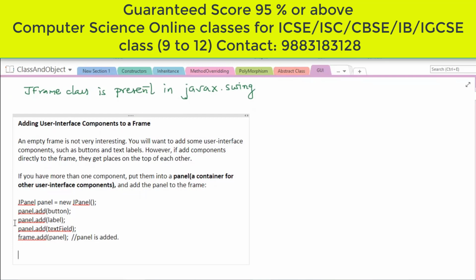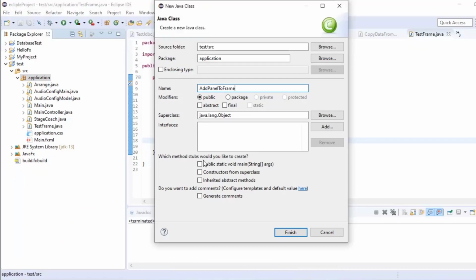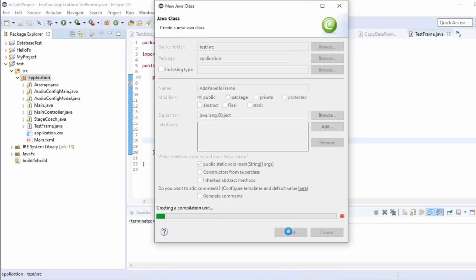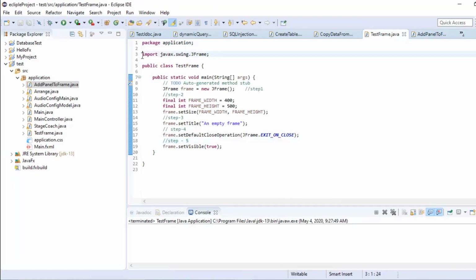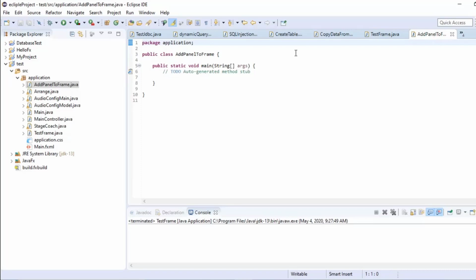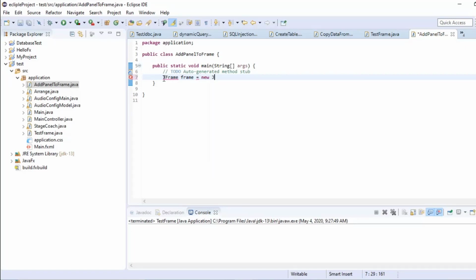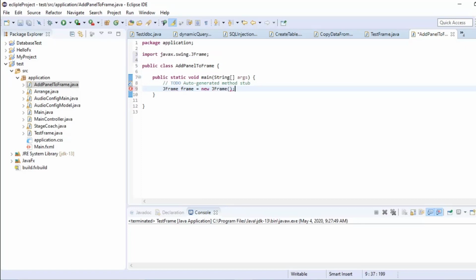Let me show you one example, a very simple example. So one thing I can do here, wait, let me complete this stuff. I can add this code. So what I have to do here, I have to write JFrame equal to new JFrame. Then I have to add. So I have to create the components, right?